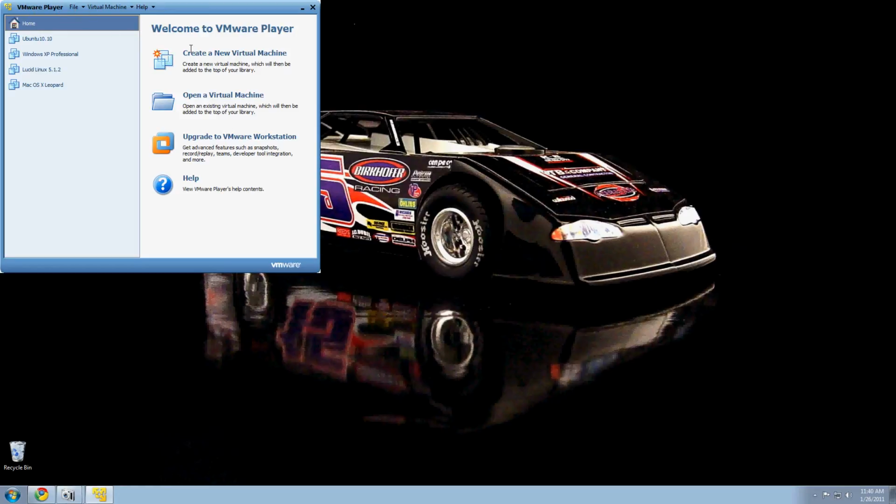On the right hand side, you're going to see a few things you can do. You can open a virtual machine. These are some virtual machines that I already have on here for VMware Player. You can create a new virtual machine, which we're going to do here in a second. On the left hand side is all the virtual machines that I already have installed on here, and then on the top is a menu for VMware Player.